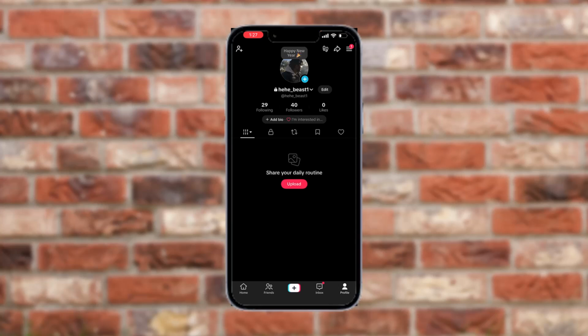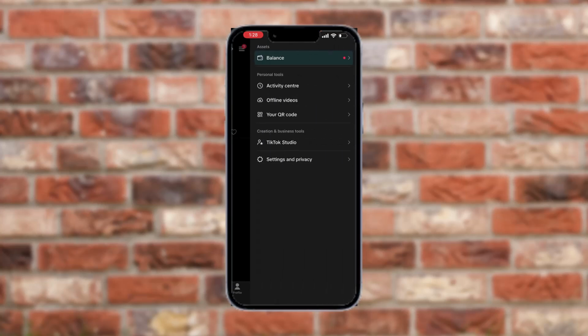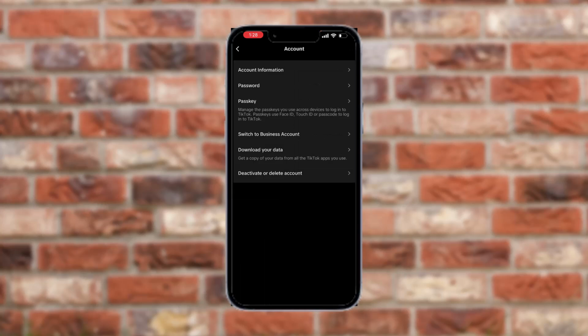Step 2. Check your region and age. TikTok Shop is only available in selected countries and for users 18 years or older. First, go to the profile, then menu, then settings, then account and confirm your details are correct.